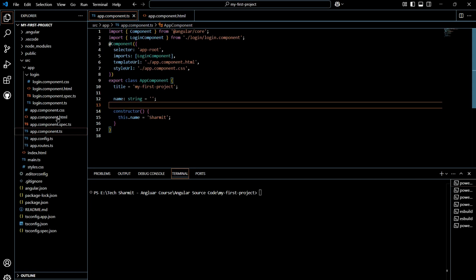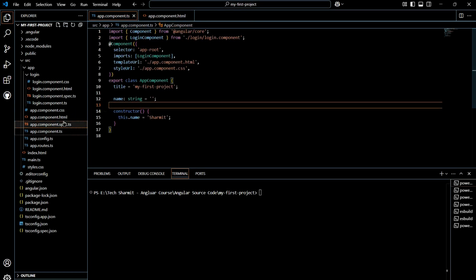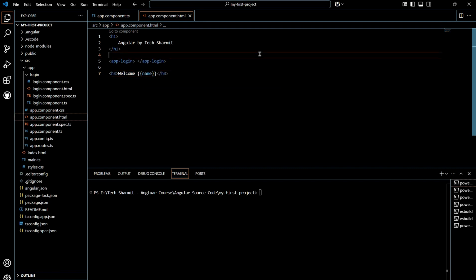Now to use this, we will go to login.html, not this, we will go to app.component.html. Here instead of writing the name directly, we will use the curly braces, and here we can put the variable name. So whatever value is coming from that variable will be shown here. So let's run the application. ng serve --open, enter.